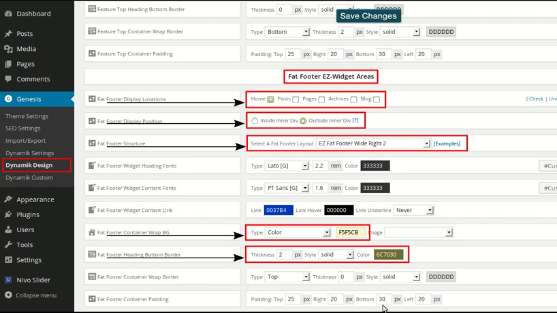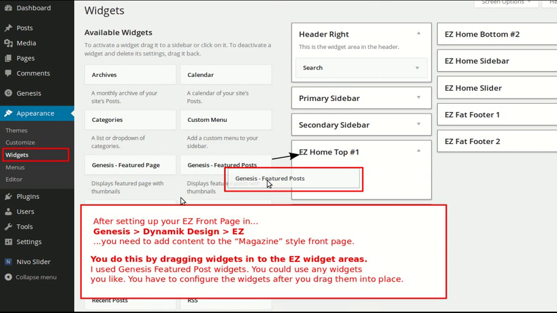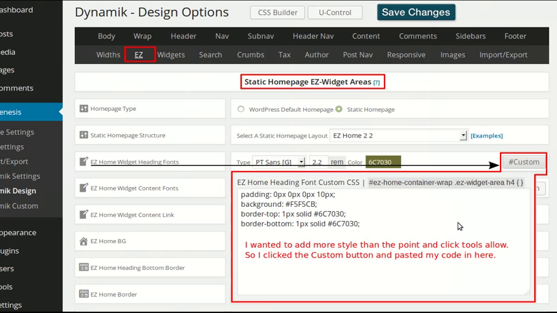Right, let's see what's next. To add the content to these boxes, once you've made the boxes, you've got to put content inside them. And I used Genesis featured post widgets, and I drag them into the different boxes. So you've got to configure the widgets once you've set up the home page. You've got to add the widgets to the widget areas. And then I added some custom code.